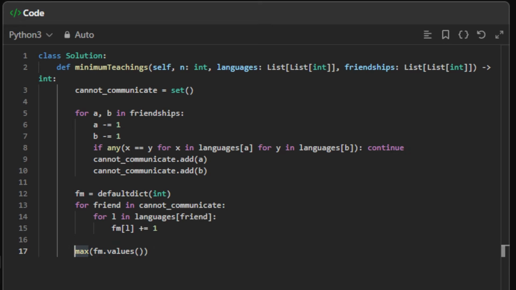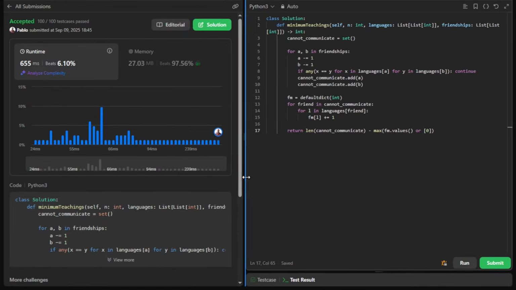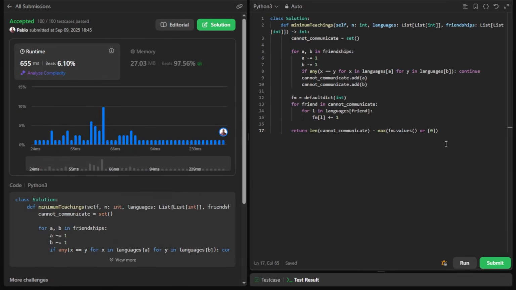And remember, we need to return the length of cannot communicate minus the frequency for the most common language, and it might be a case that this is empty. If so, this would throw an error, and to avoid this we can say or an array with 0. So this is it for the code. Now let's submit this and see if it works. As you can see, this works, but it doesn't look to be very efficient.